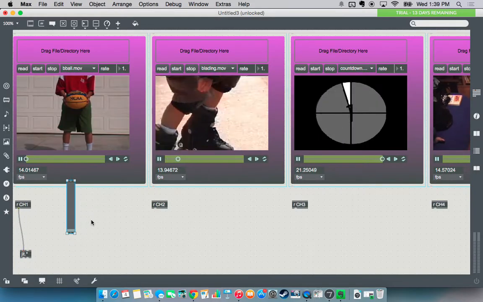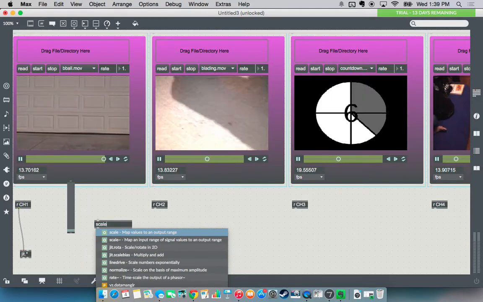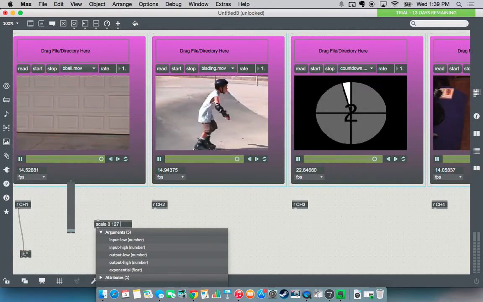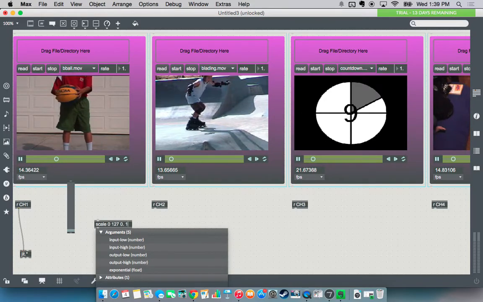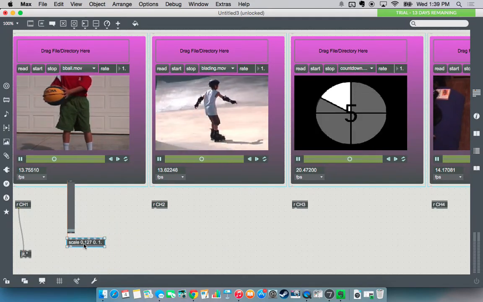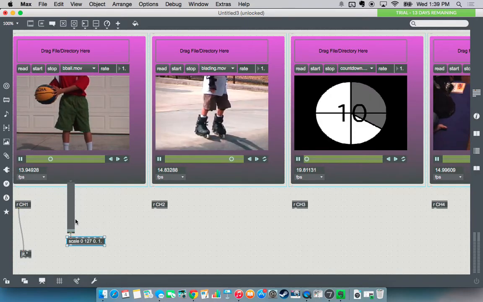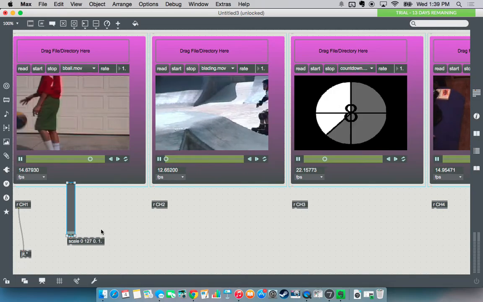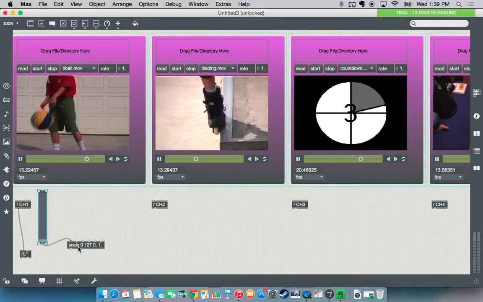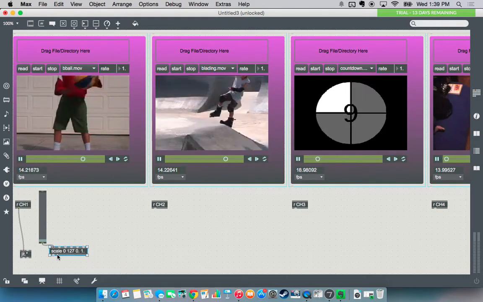So we need to scale this output, right? Because its default scale is 0 to 127. So we're going to go 0 to 127, remap that to 0 to 1. Remember, the easy way to remember it is that the first 2 values are your input range, and the second 2 values are what you're scaling it to. So if you just read it as a sentence, I'm scaling 0 to 127 between 0 and 1, then you'll always remember what they're doing.